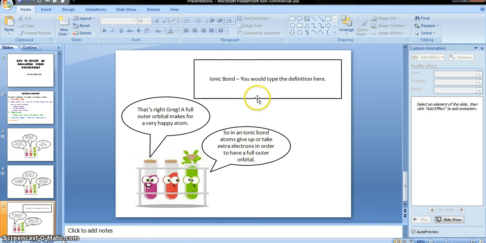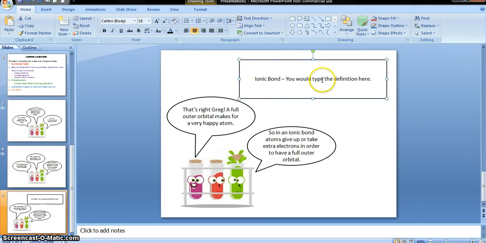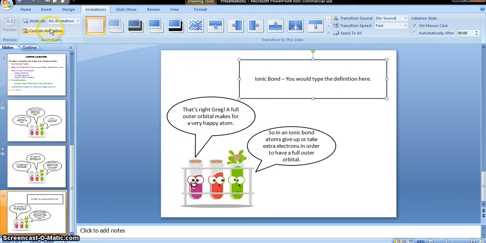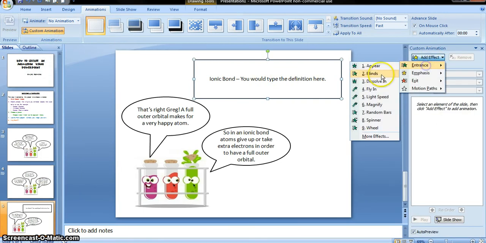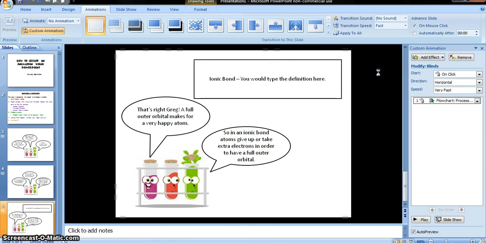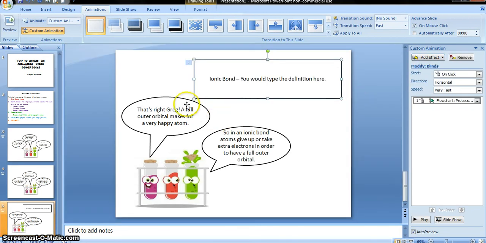So I could animate the box that has the definition. Again, this is already up, but if you didn't have it up here, I'll close it so we can see where we find it. You just go to the Animations tab and click on Custom Animation, and it brings it back up, and you can add in an effect. So maybe I will have that come in with blinds. Okay, give it something a little bit fancier.